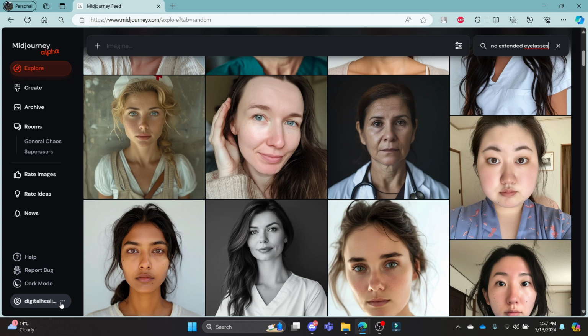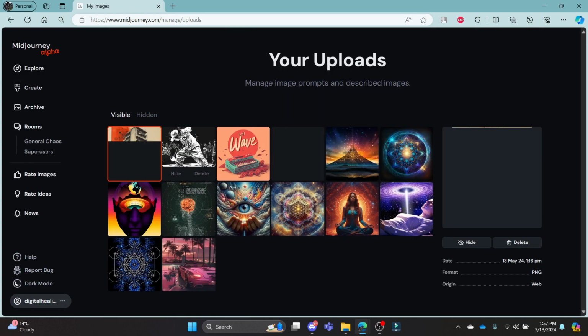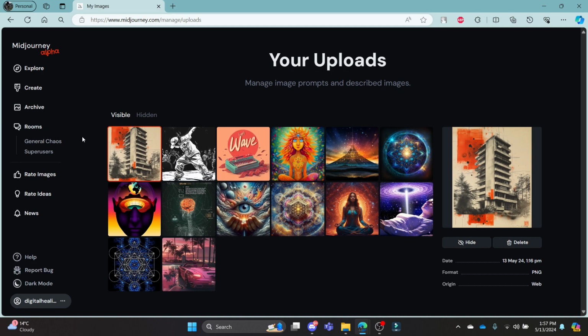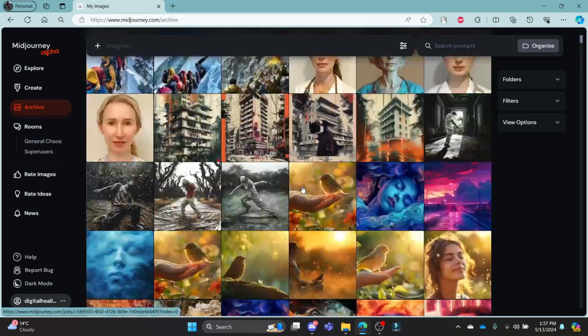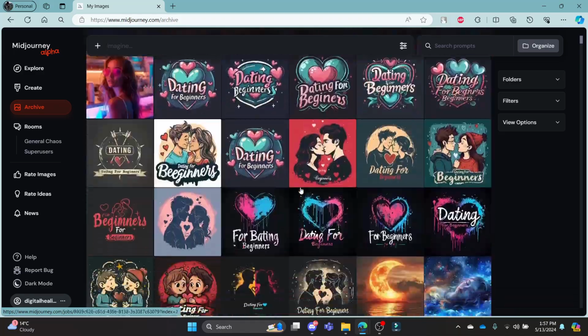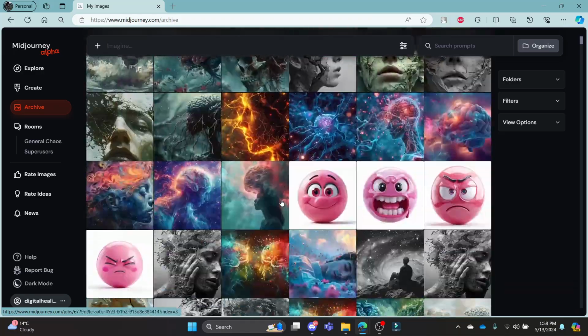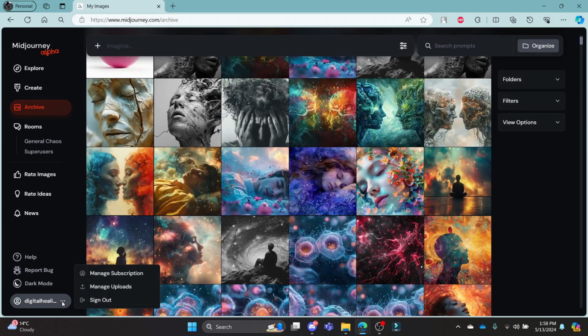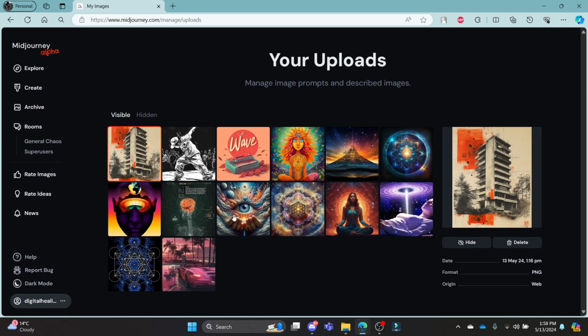You can see the uploads here by clicking on these three dots, go to manage uploads, and these are your uploads over here. So all you need to do is open Midjourney, go to archive. These are your images. So over here, you can find your images and use them for further use, or else you can click on these three lines, go to manage uploads, and these are some of the uploads. You can see your uploads from here as well.